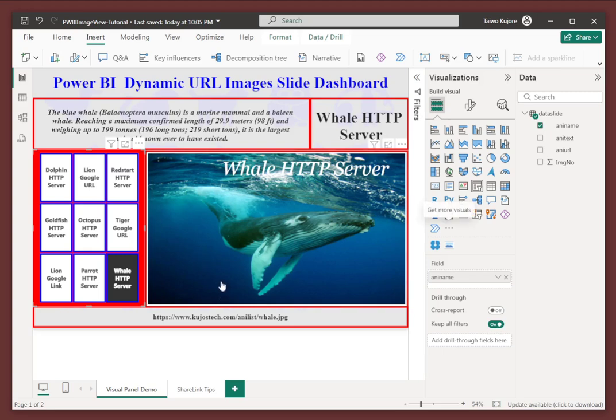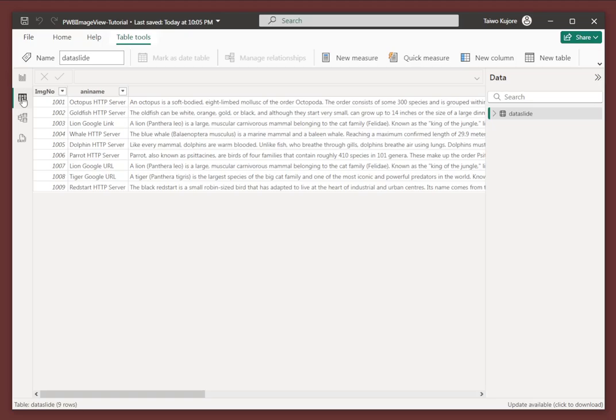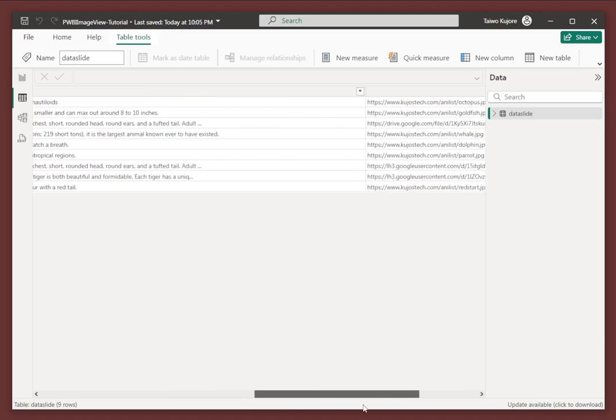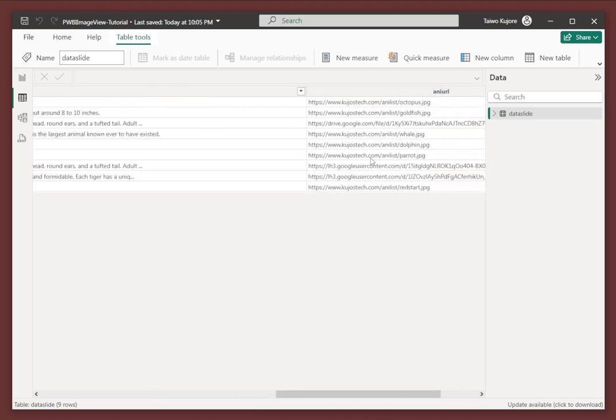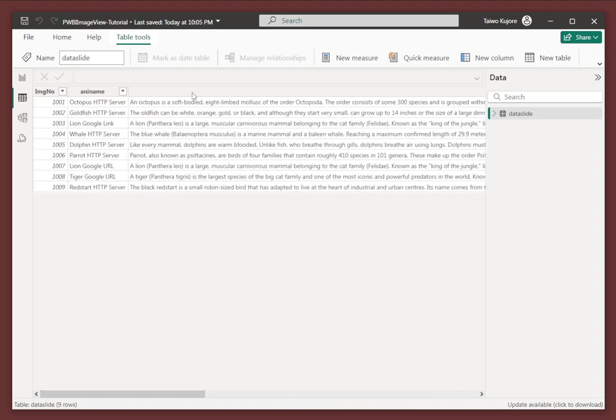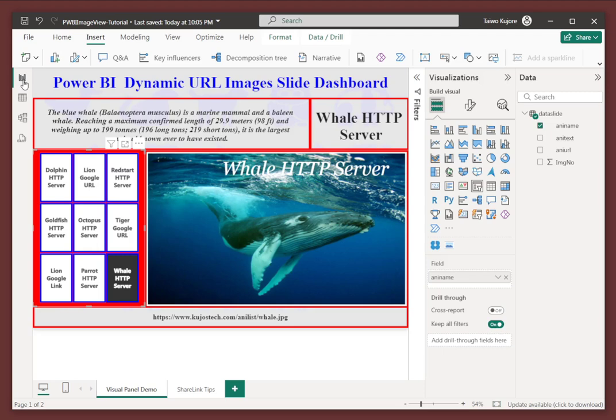So the next thing is to show you the data we use for this particular dashboard. As you can see, this is our data. We have 4 columns: image number, animal name, and the animal text, the description of what the animal is all about, and also the URL where the Simple Image visual is loading the image from. So that's it. I'll go back to report view.